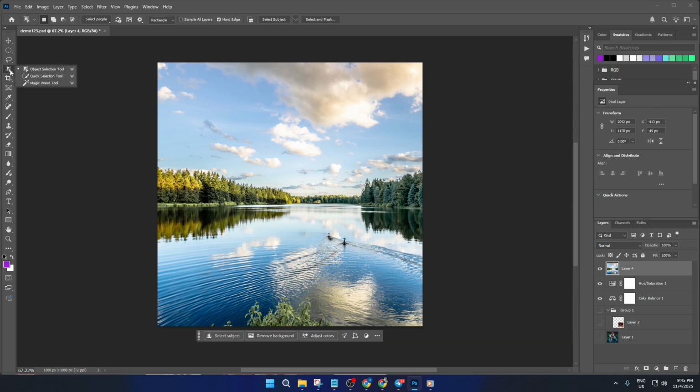Once you've got that selection, invert it. This flips the focus onto the background area, leaving your subject untouched. If you're new to selections, don't worry, Photoshop makes it easier every year. Now head up to Filter and then Blur Gallery. Here you'll see options like Field Blur and Iris Blur. Let's break those down a bit.